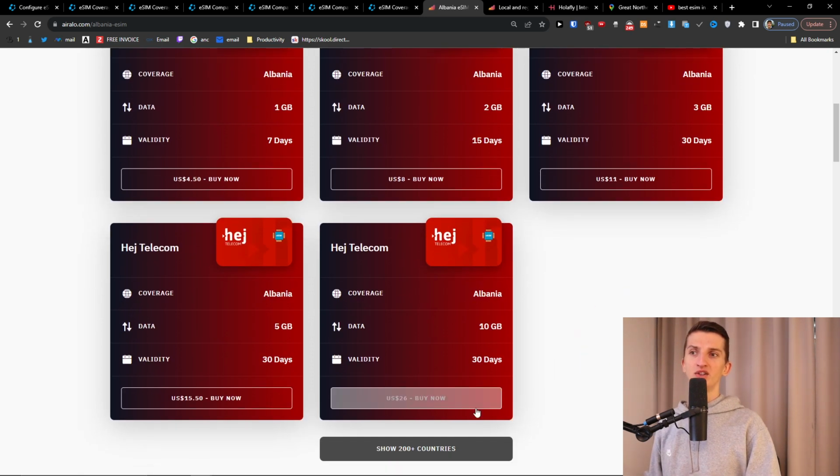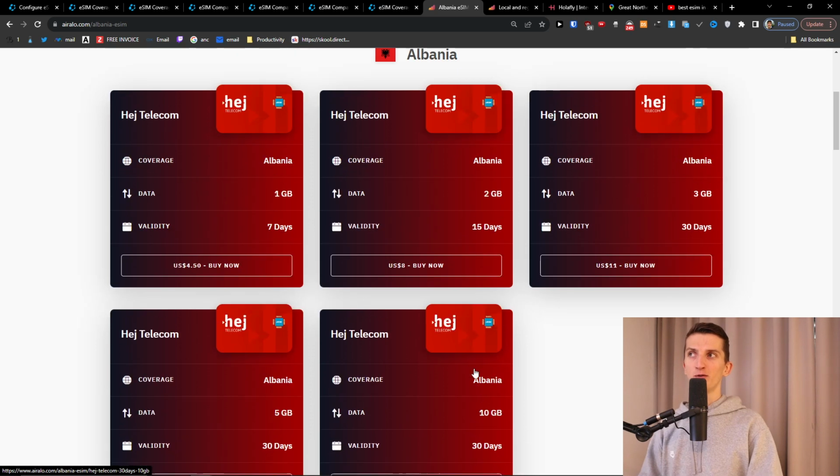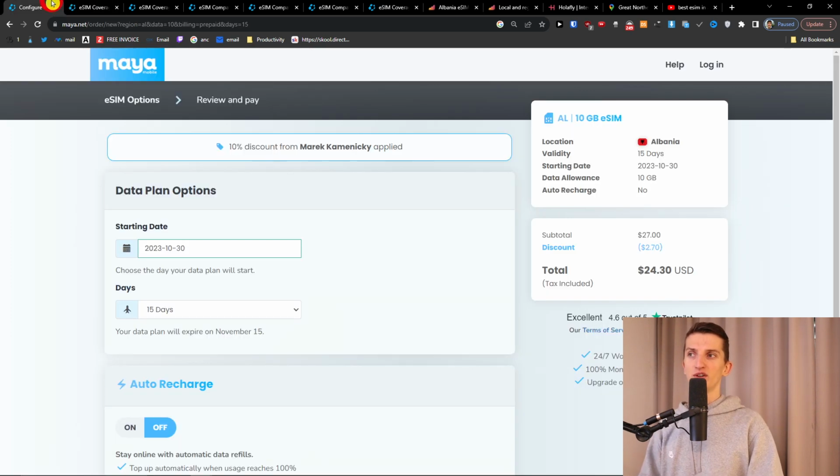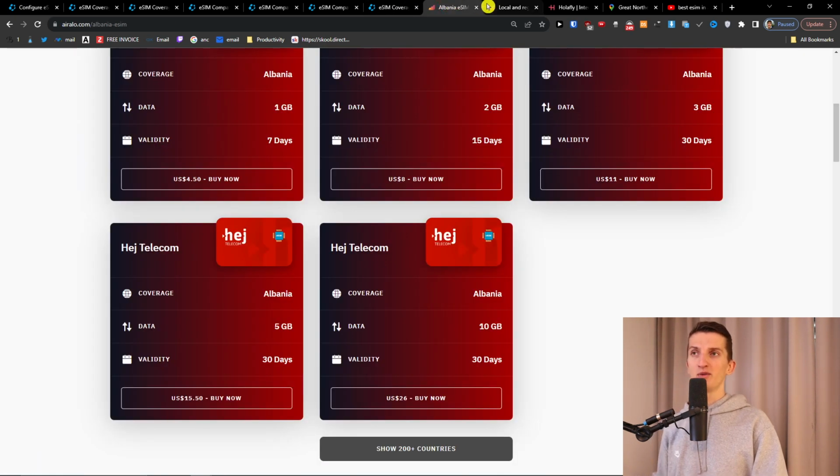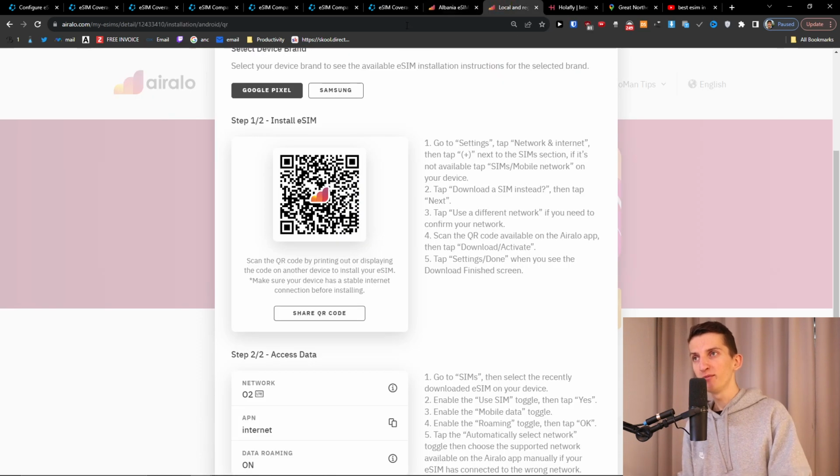And the pricing is similar. So here 10 GB of data for 30 days is $26. Here for 30 days, when we compare it, it's $25. So with Airalo, you're going to have the option also to use their app, and the activation of the eSIM is very similar compared to using MyMobile.